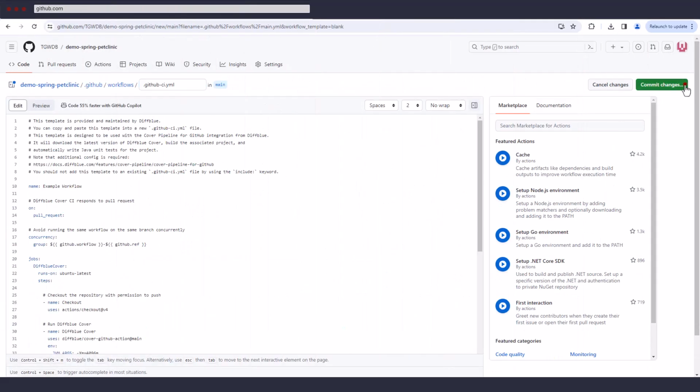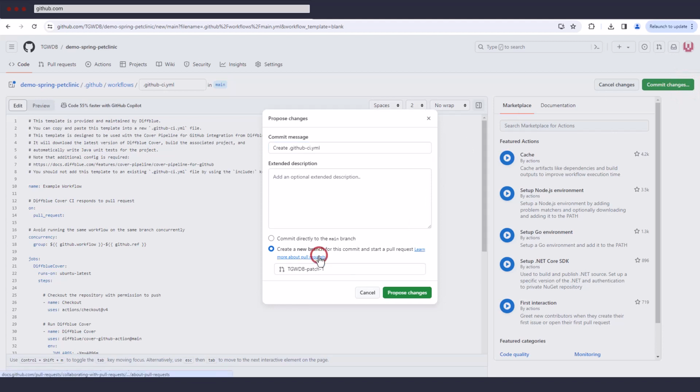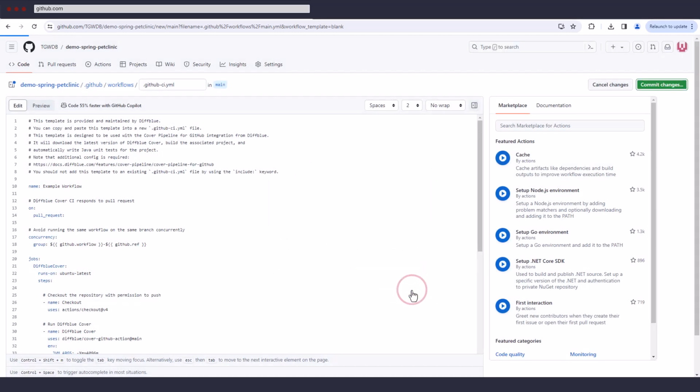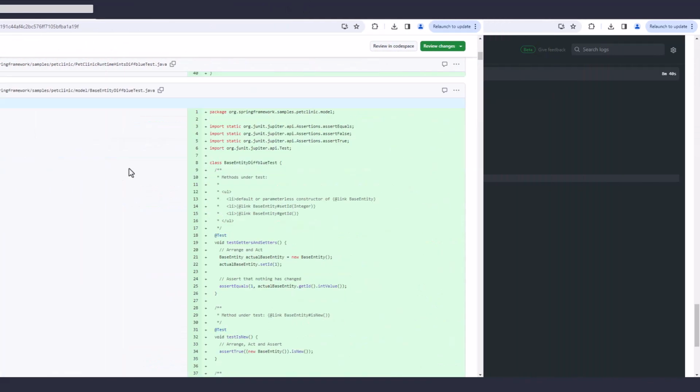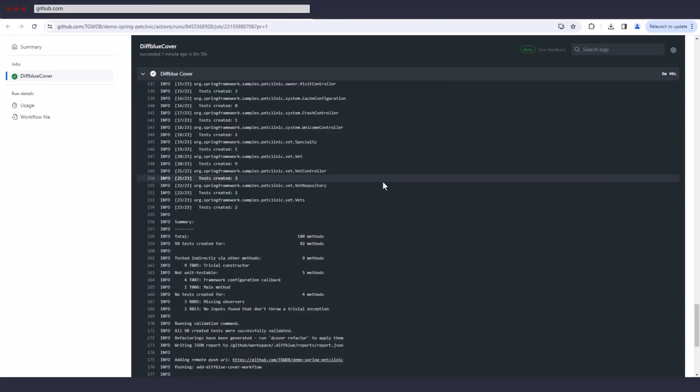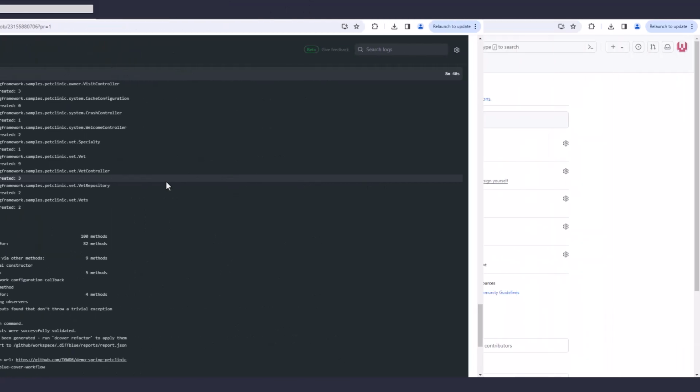Now we'll commit the changes to add this new workflow file to the project, and at the same time we'll create a new branch and create a new pull request that will run the Diffblue Cover action. This initial pull request will create our baseline unit test suite for the project. For this sample project, Diffblue Cover creates 98 tests across 82 methods in just a few minutes, all completed within your GitHub environment. No cloud service required, no developer overhead.